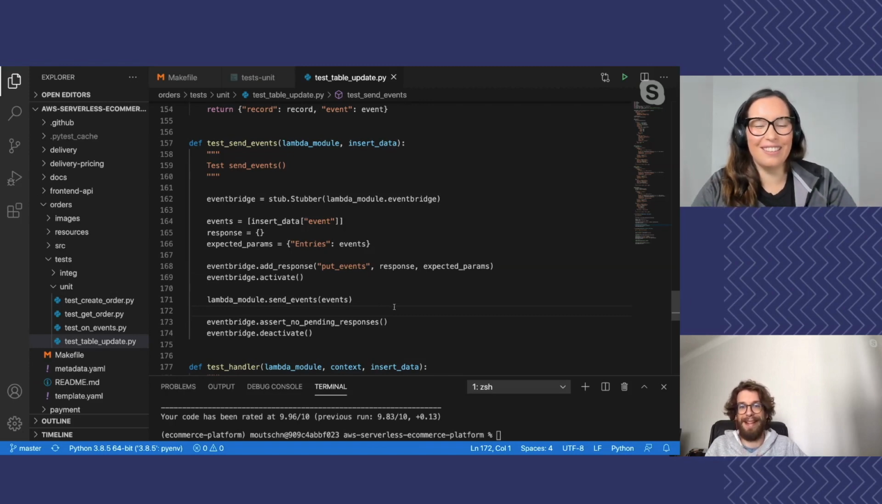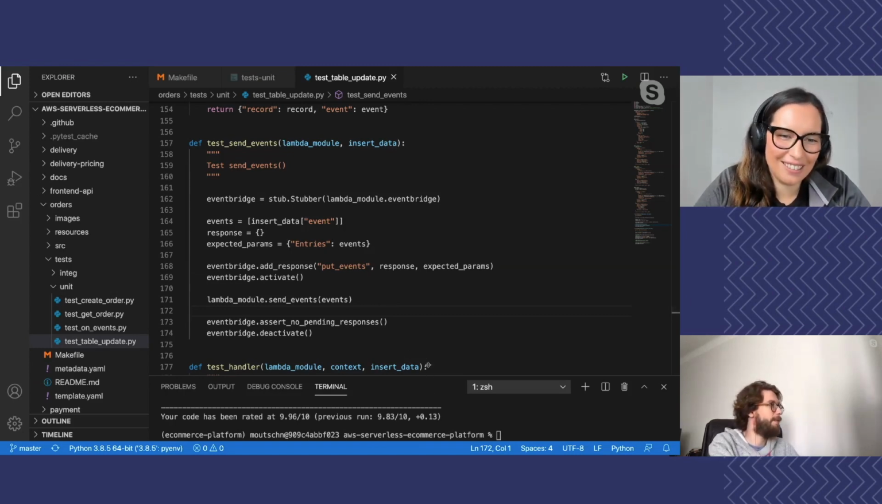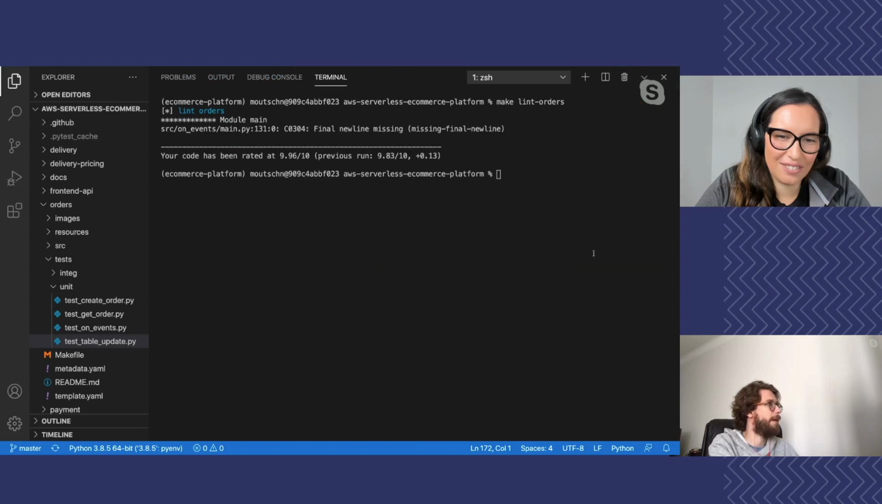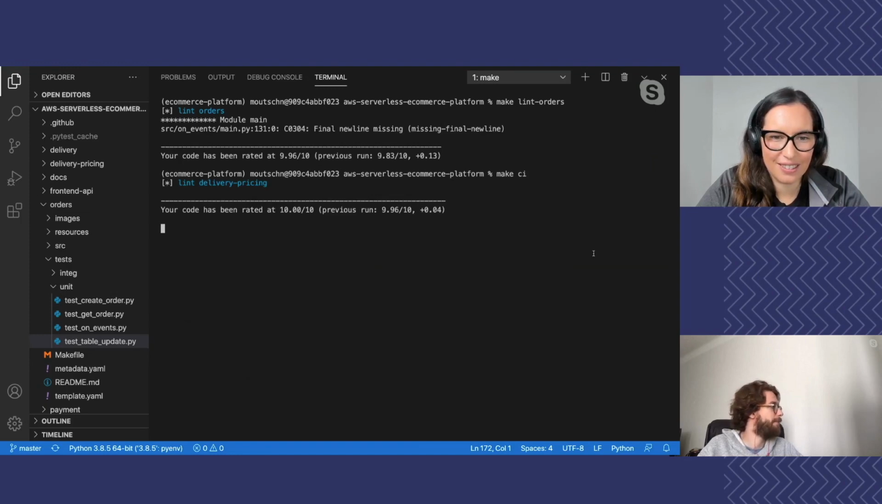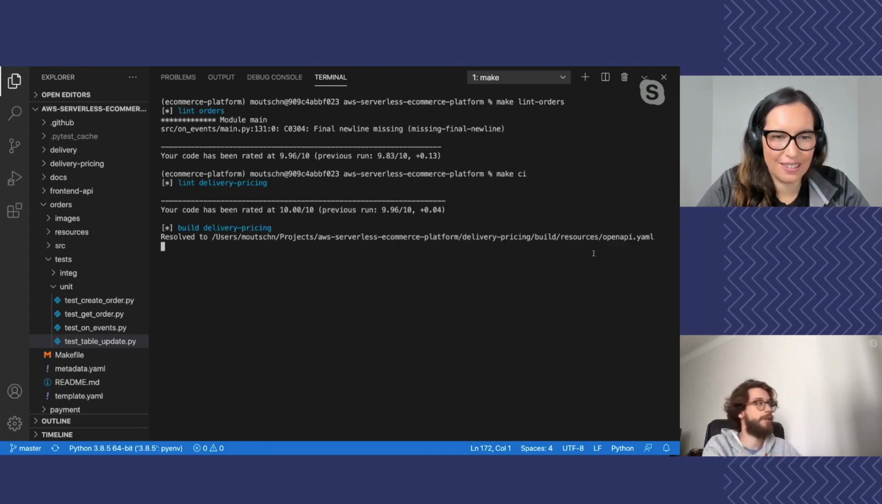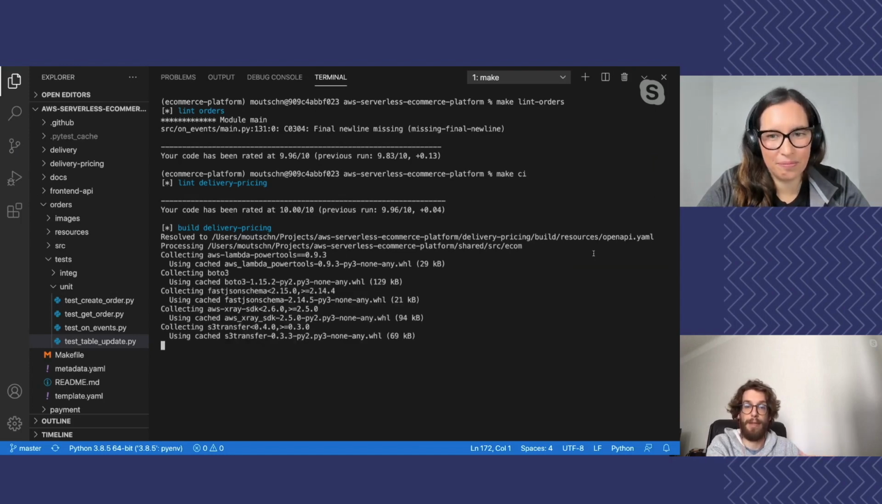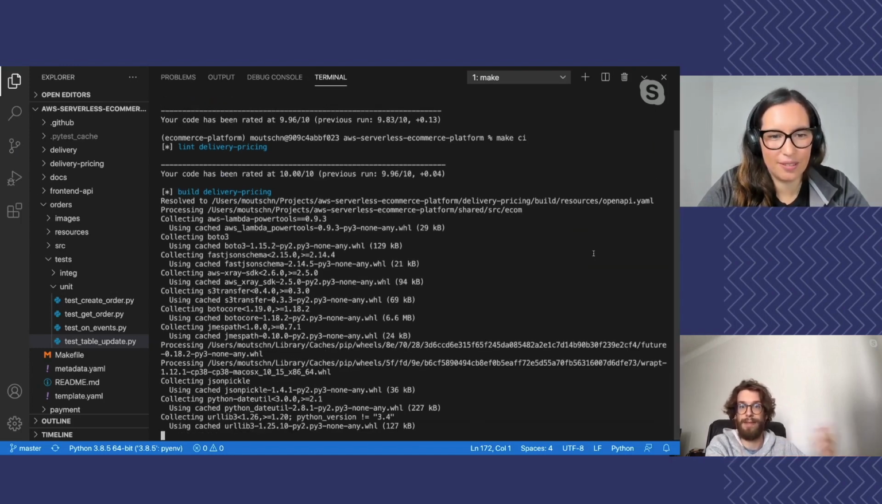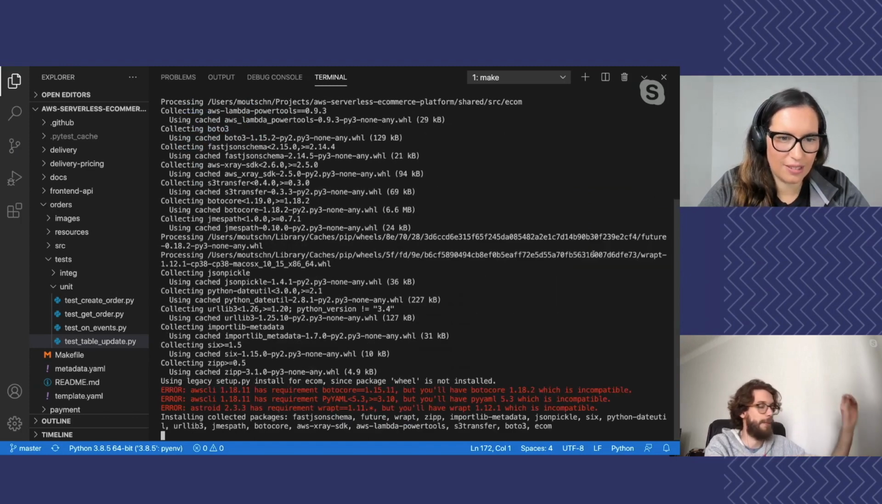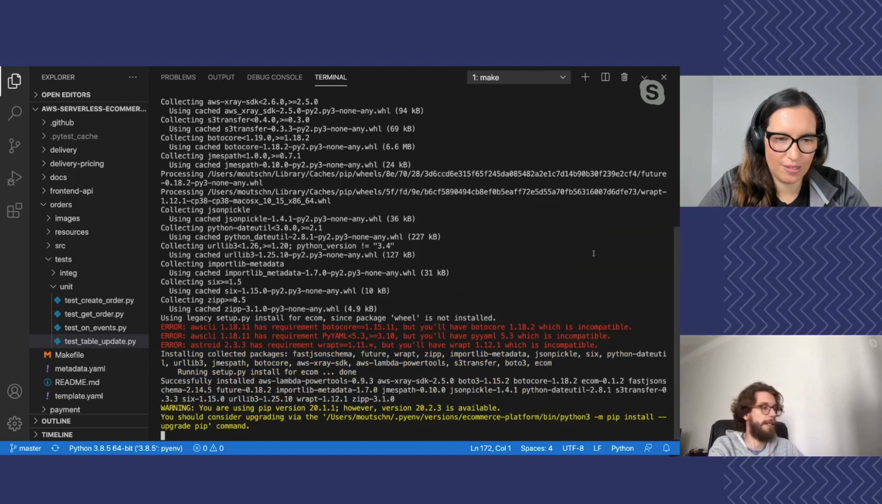Yeah, exactly. And so from the developer point of view, if I just go back here, I can type make CI, and this will do lint, build, and unit test. And once again, for the building, here it's a fresh install, so it's going to build all the functions. But when you redo it again and again, it uses checksums for the code to validate if it has changed or not. But here it's going to install, so the first time is a bit longer.